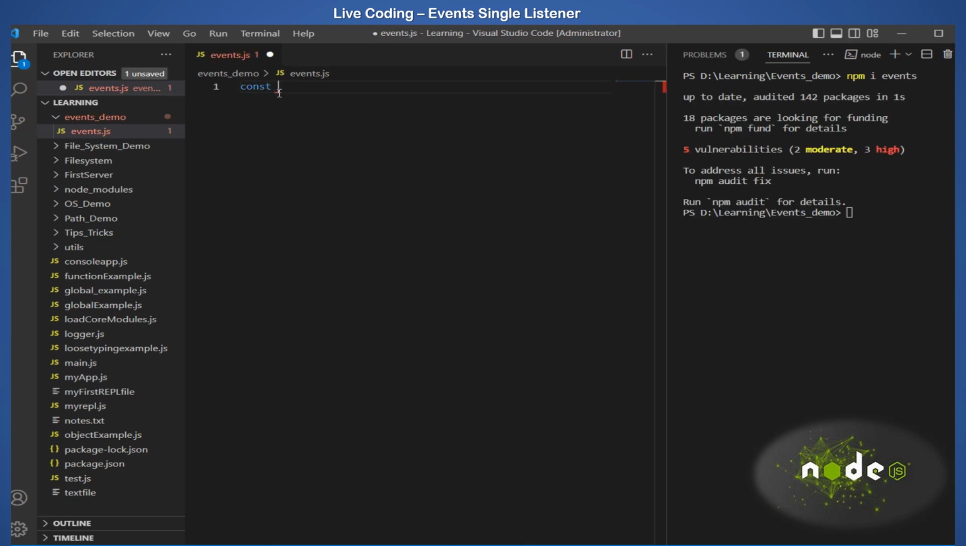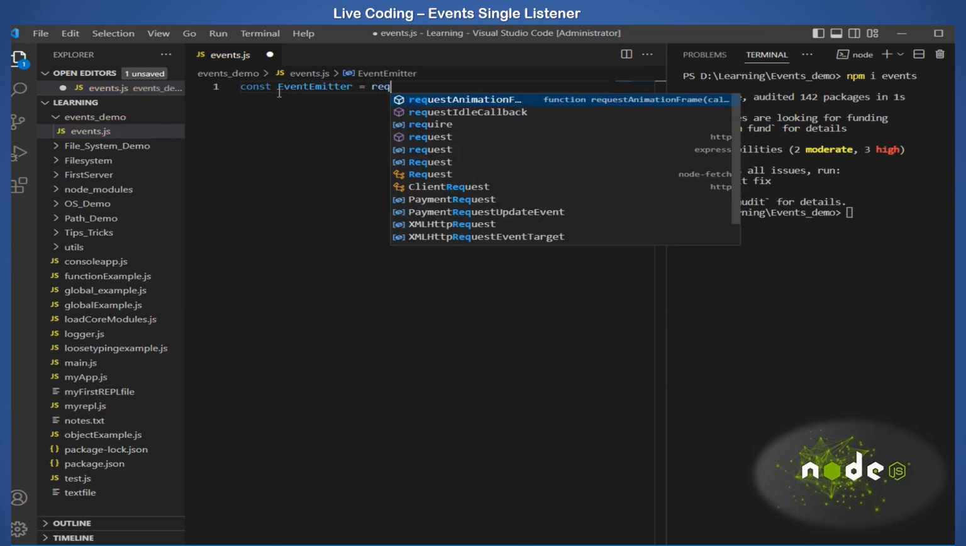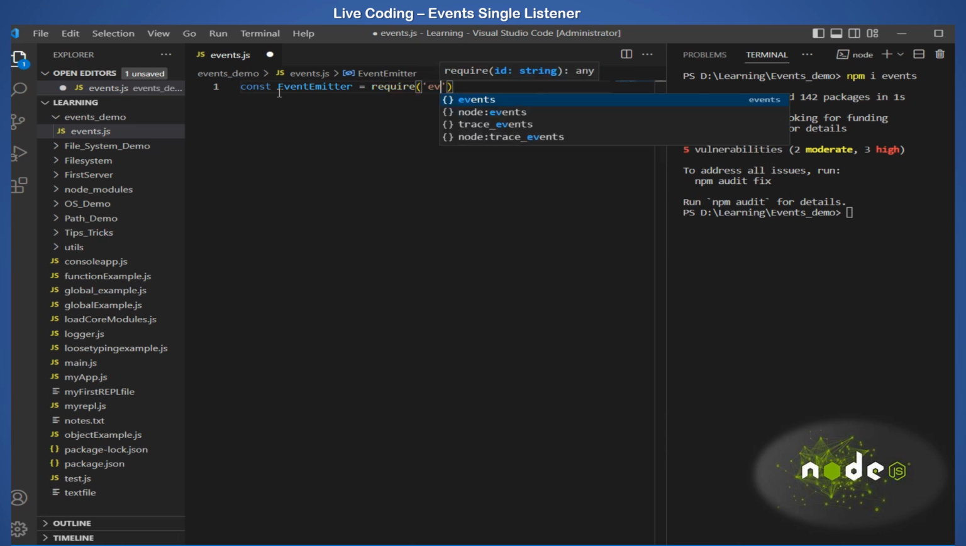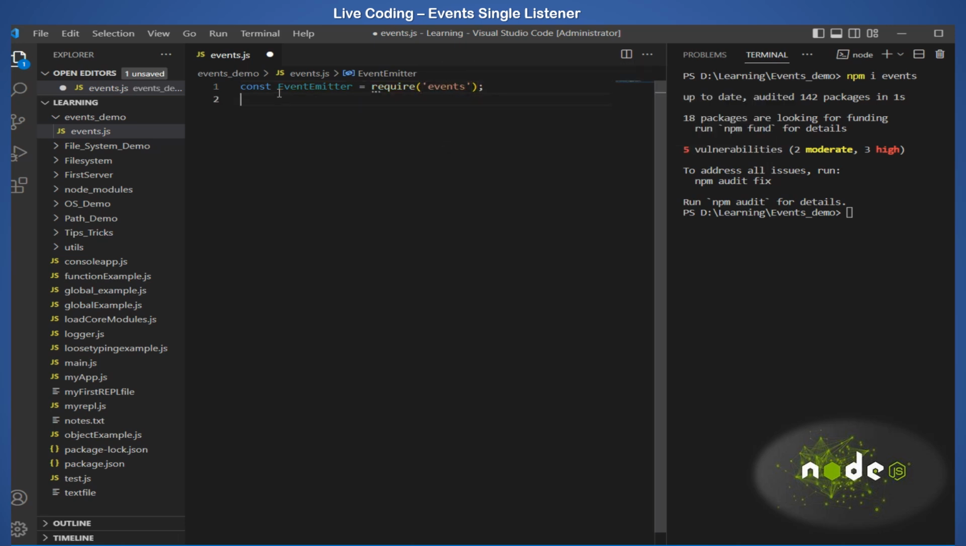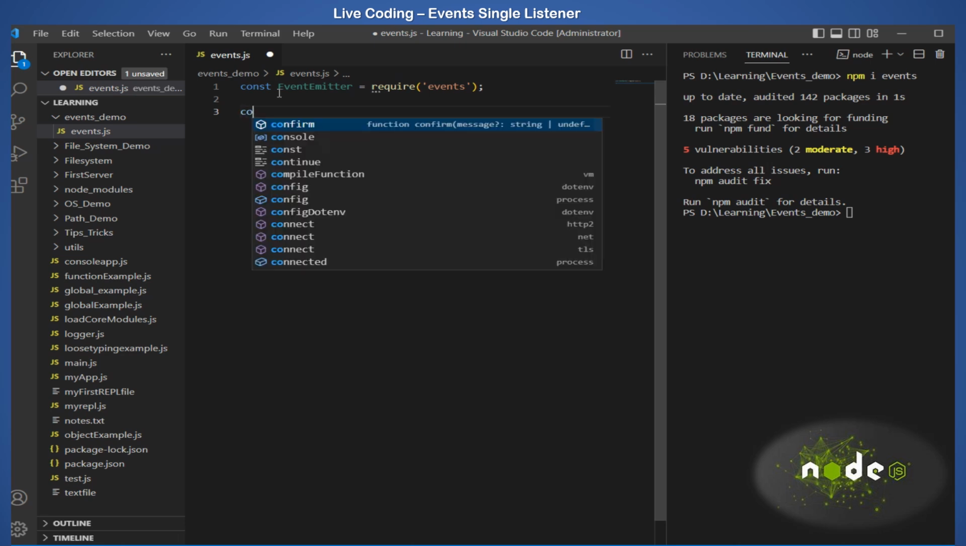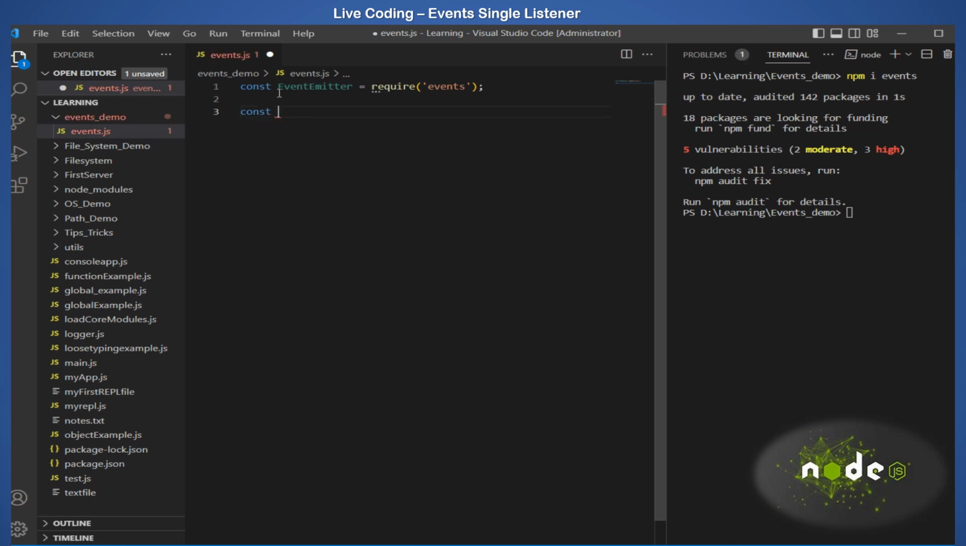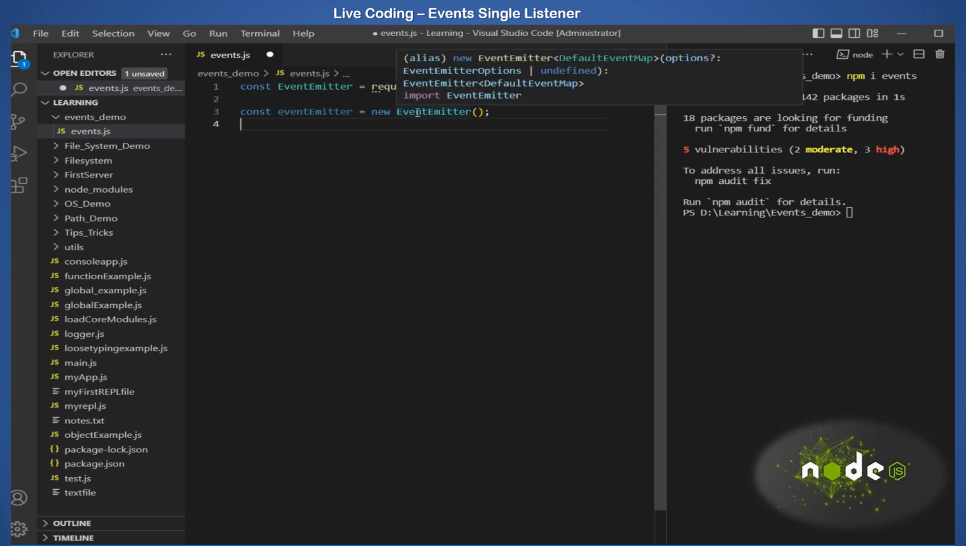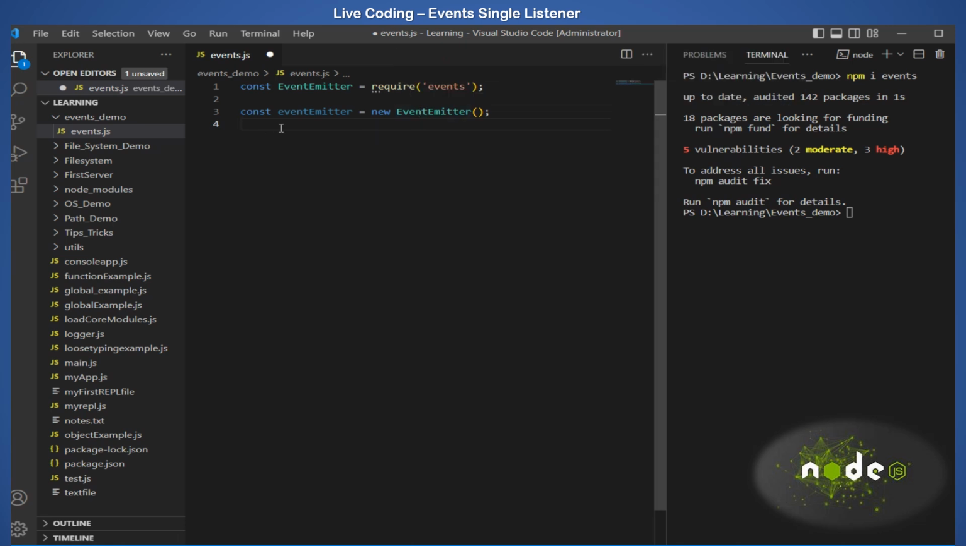Now let's try to import the event module. Okay, so we have it imported. Now we have to create an instance, so eventEmitter equal to new EventEmitter. So we are just creating an emitter object to work with.